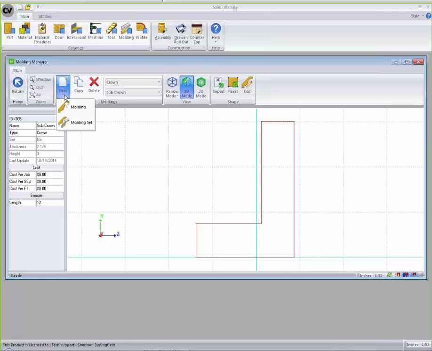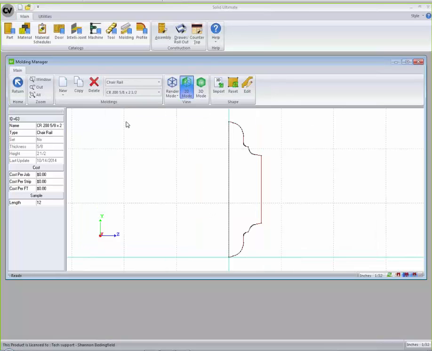With a new, there's two options in it. It doesn't just bring up a new window. You're either selecting and creating a molding, or you can create a molding set. You can copy whatever one you're currently looking at and delete. Your top drop down lets you look at, if you're doing casing or chair rail or whatever you're working with, you can change that. And then once you've selected your type of molding, then you can select the profile you want to look at. I'm going to go back into Crown.